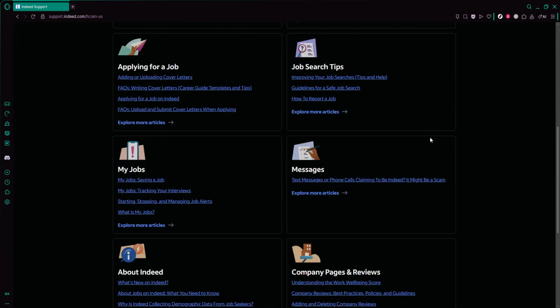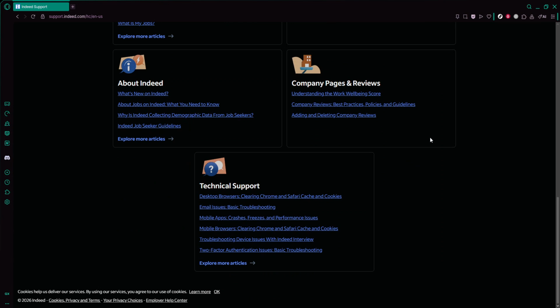Before jumping into chat, it can be useful to quickly scan the topics on the page. Often the answer you need is already written out in detail. That said, if you want to speak with someone directly, you're going to look for a chat or contact option.